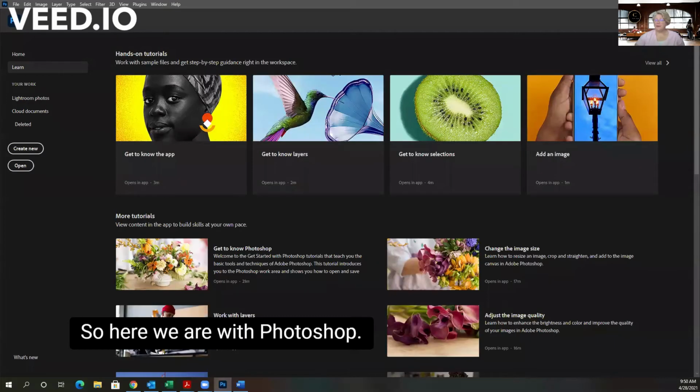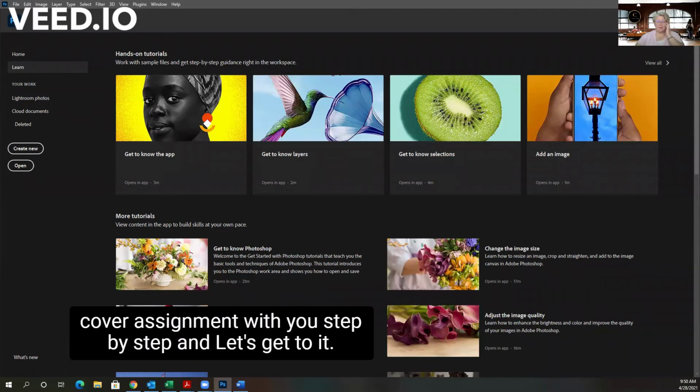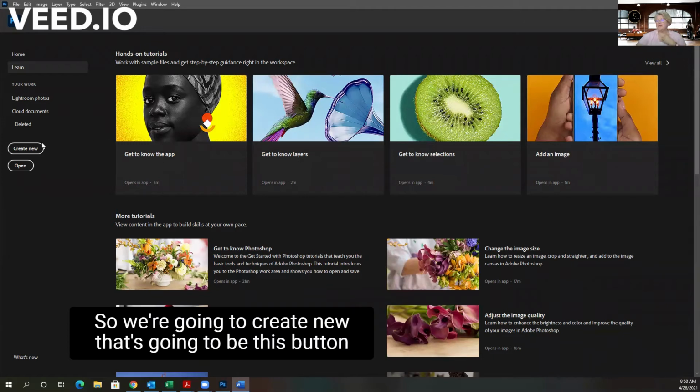All right, so here we are with Photoshop. We are in week 6 and I'm going to do the reference guide cover assignment with you step by step, and let's get to it. So we're going to create new.